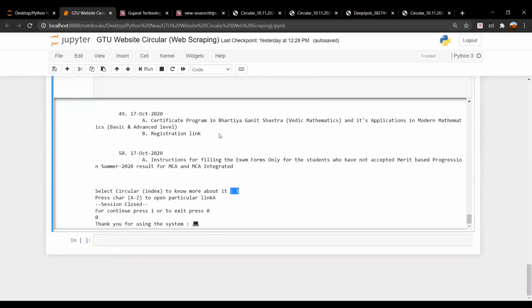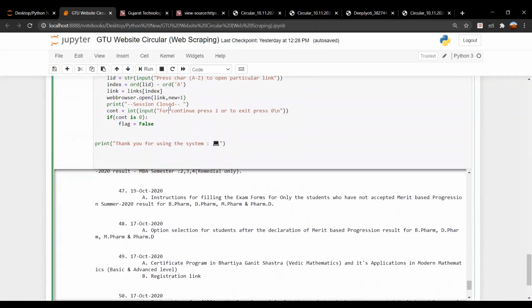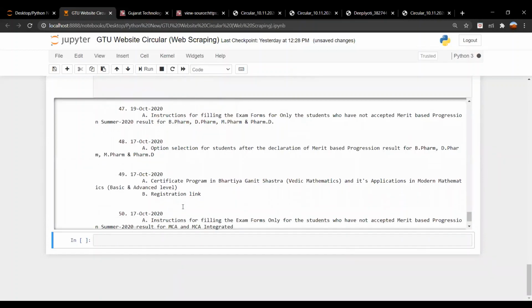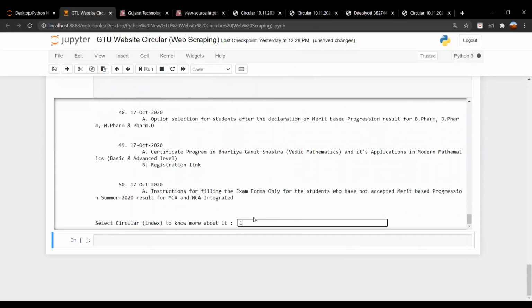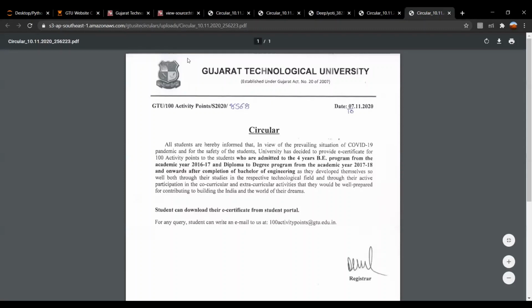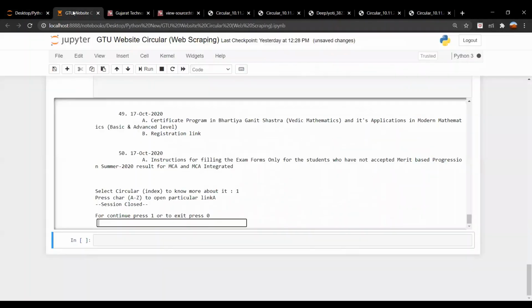Let's again see the output of our program. Here we have to enter A, and the option A PDF will be generated. And if the user wants to exit, then they have to press 0.